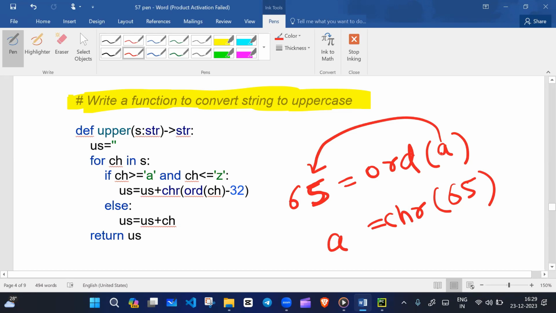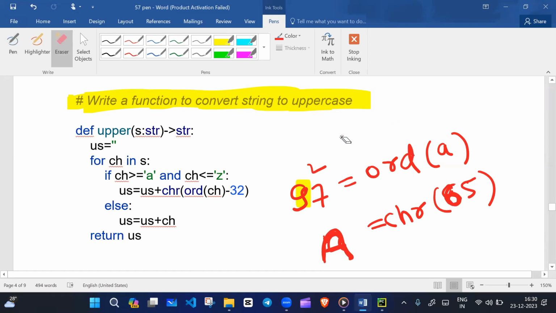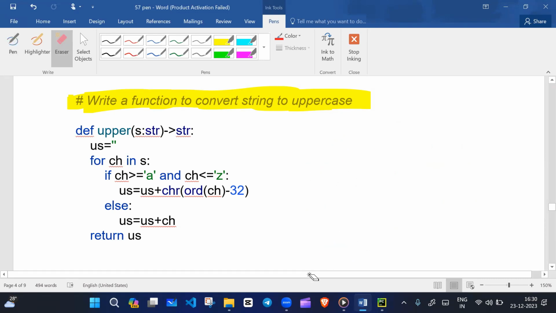What is the ASCII value of small a? Small a's ASCII value is 97, not 65. It is 97. And if we give 65 to the chr function, it will return capital A. Now, everyone, please try to understand this logic.